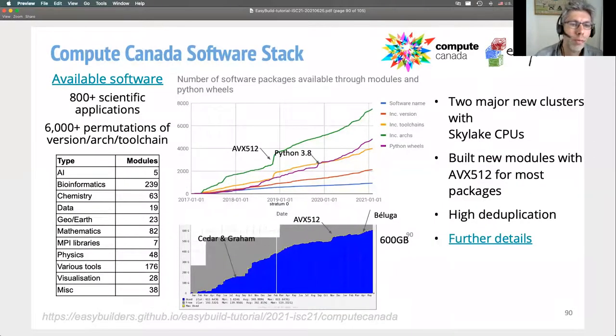So the number of modules has exploded over previous years. We keep installing things. We have different modules also for multiple architectures. SSE3 is the bottom layer for some very old clusters. Then we have AVX, AVX2 as the major stack, and AVX512 for Skylake and newer clusters. And overall, we have more than 6,000 modules installed in our stack. And you see that by type, the most diverse group is bioinformatics. They just have a lot of different software packages that they're using. And there's a bit of everything else as well. Next slide, please.